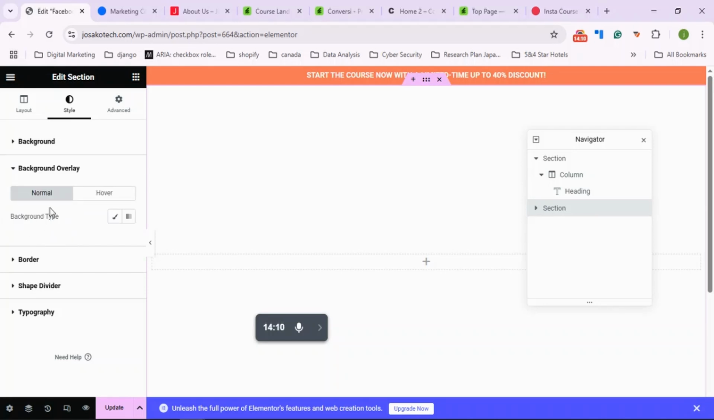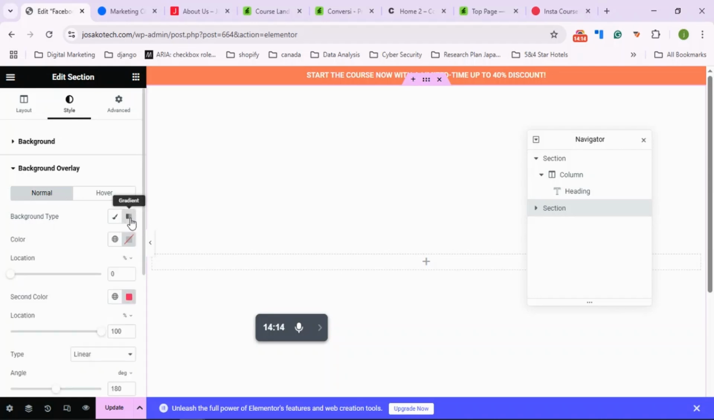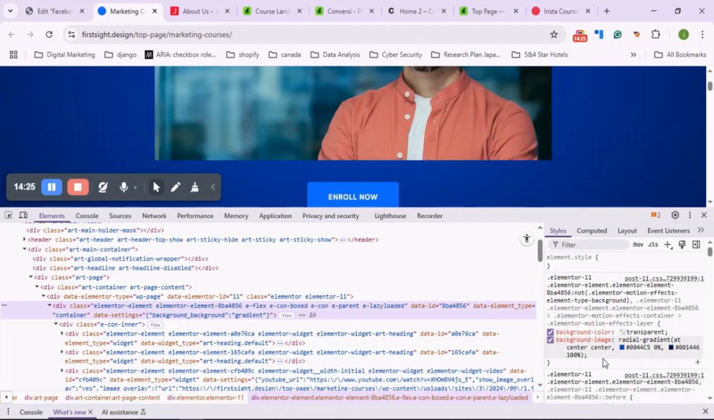It's just on top of the background, I would say. So I'll click gradient. The type is called radial. You may ask yourself, where did I find this? It's pretty much here, background image radial. And the first color is this one.